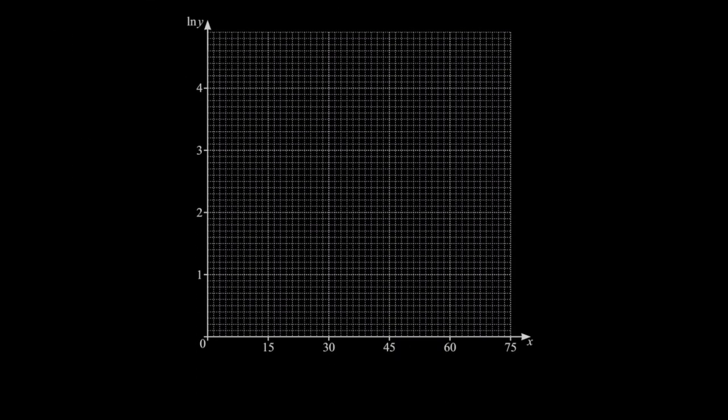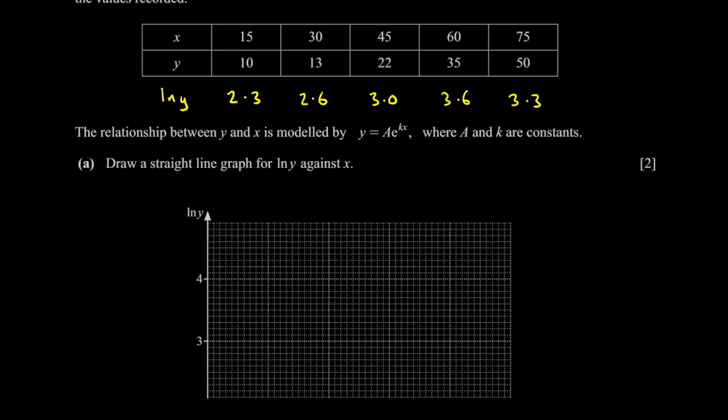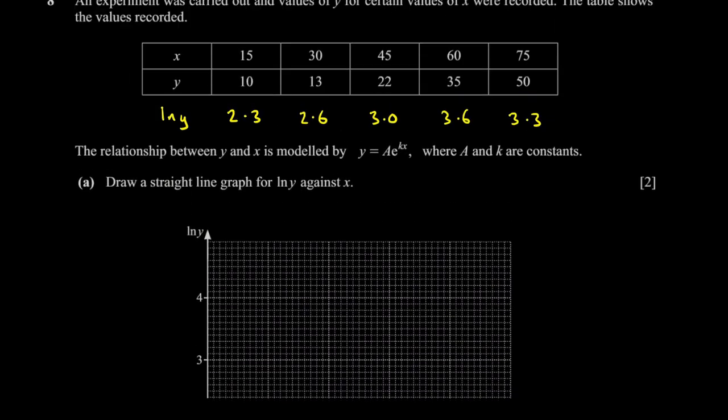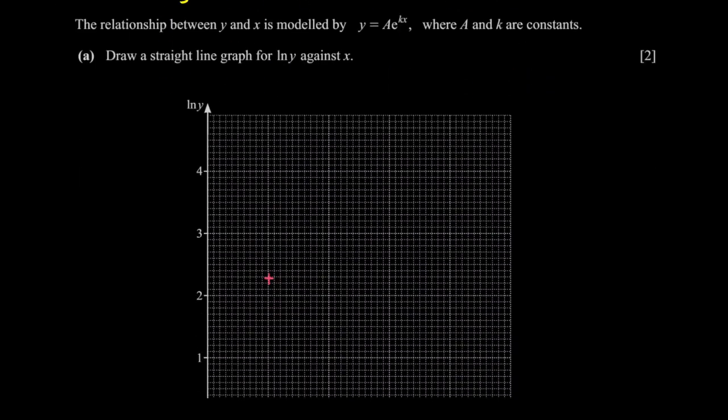Okay, so we need to plot this, and they very nicely put the scale on, right? So let's do that. So we want to plot the point 15, 2.3. So let me put that on. 15, 2.3, 1, 2, 3. I think it's there. Yeah, sorry, it's kind of hard for me to tell on the screen. And then we want 32.6.